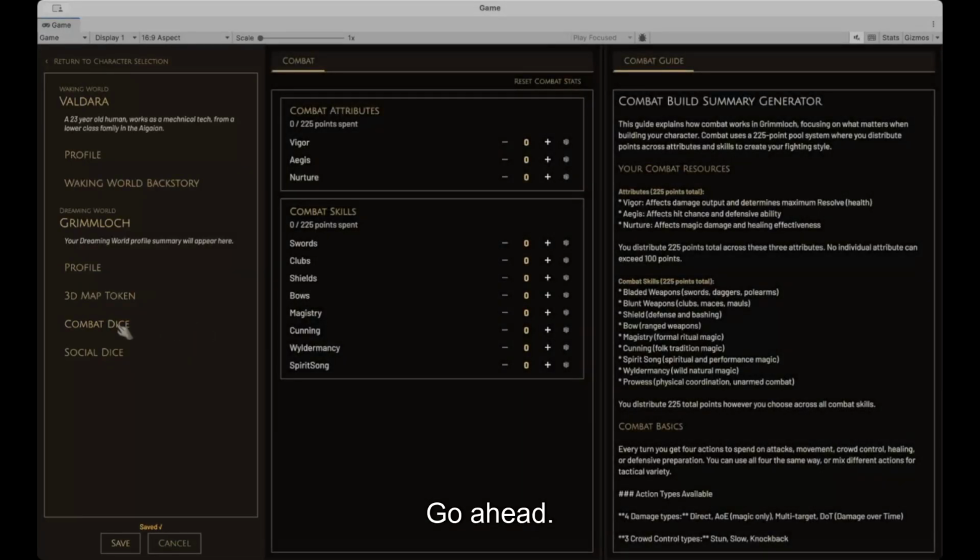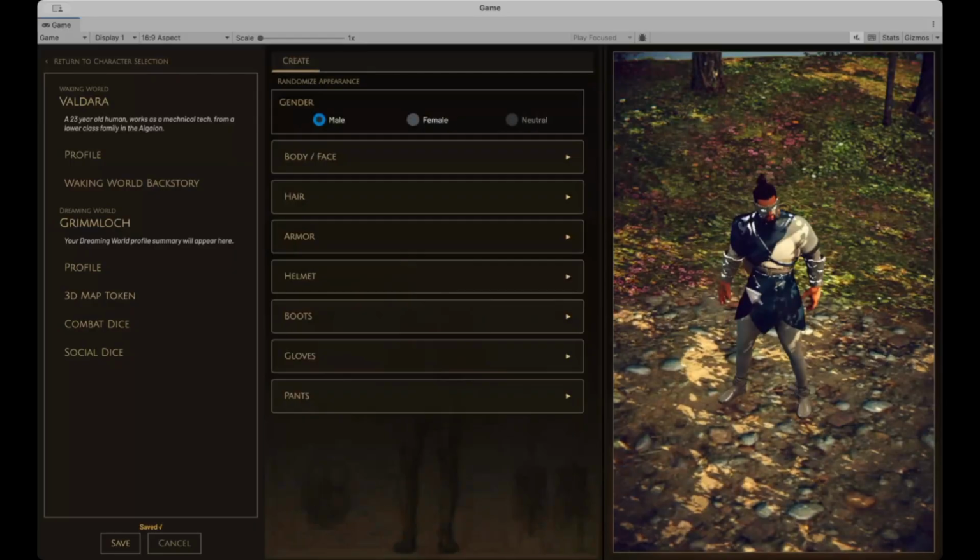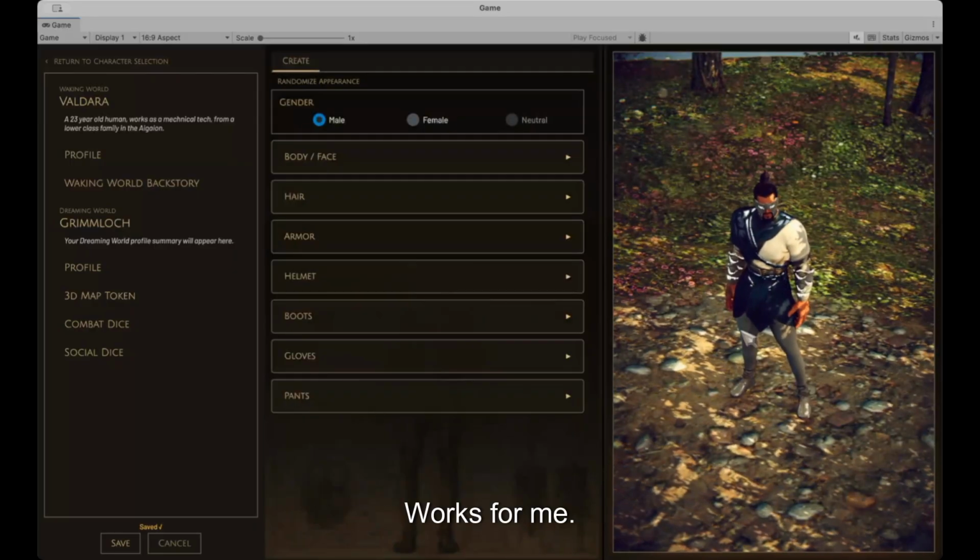Can you spin the character while you're building it so you can look at it? At the moment, no, but you will be able to. Works for me.